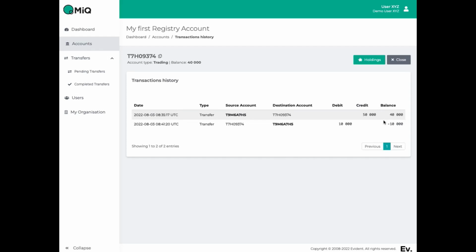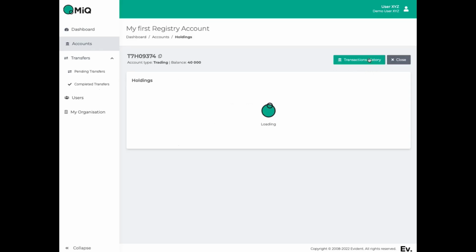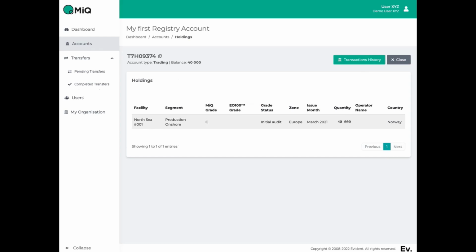We can view the certificates currently held in the account by clicking on Account Holdings. The details of the certificates held in the account and the quantity is displayed. You can see that the certificates transferred into the account from the transfer we just took a look at are listed here. Each certificate equates to 1 MMBTU, so the total balance of this account is equivalent to 40,000 MMBTUs.